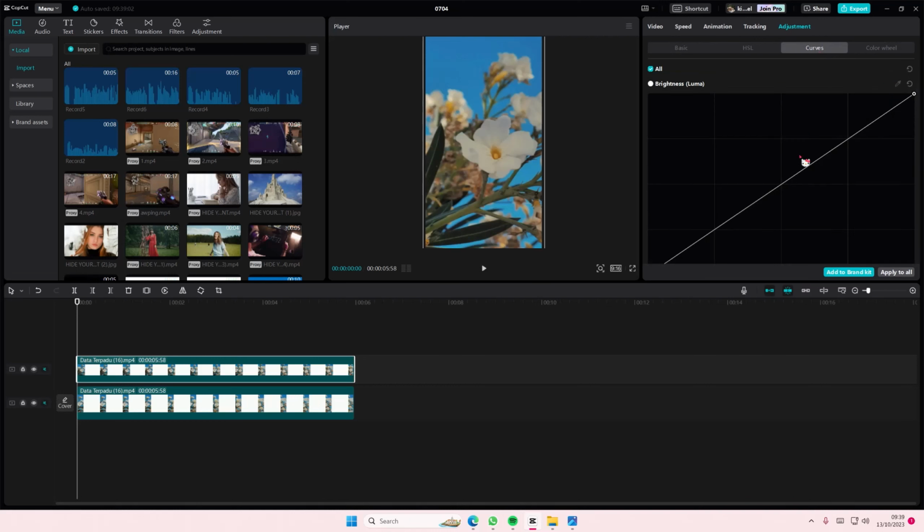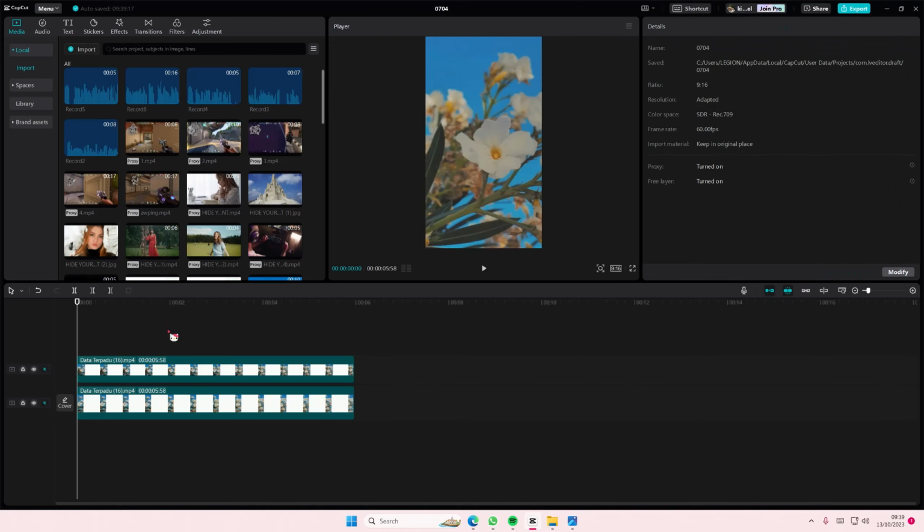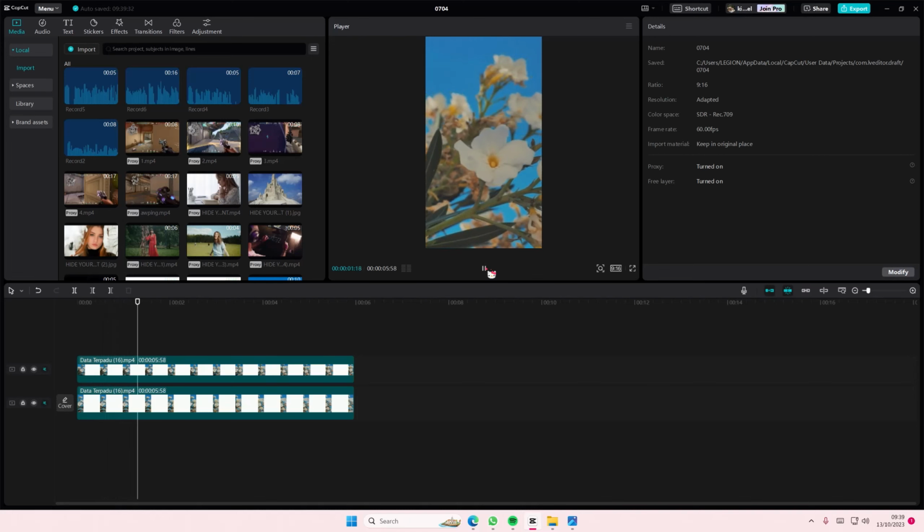Then go to the curves and go to brightness, and you're going to put your graph basically like this. And that's it. This is the after and this is the before and this is the after. As you can see, there's like this vanilla tint to it. It is super simple to do. And yeah, that is basically it.